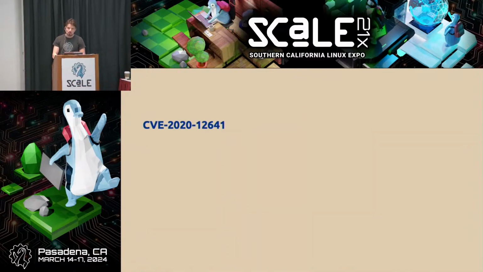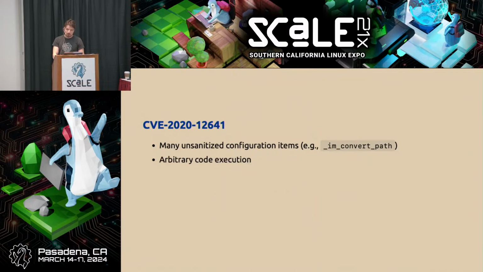This is known as CVE-2020-12641. There are multiple configuration items like the one that we previously saw, such as convert path, which led to arbitrary code execution in the instance. The CVSS for this vulnerability was 9.8. It has an exploitability score of 8.1, which is pretty high.